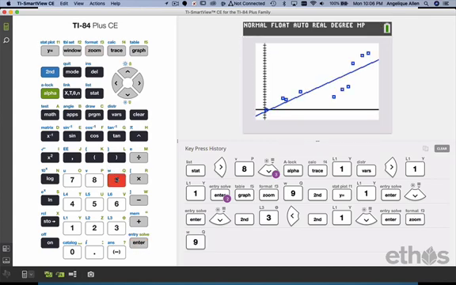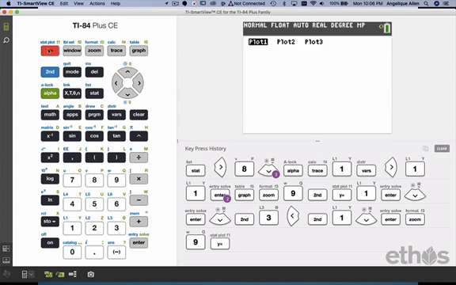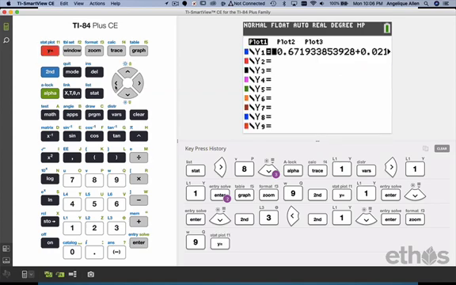You don't even have to hit graph, you just hit zoom 9. And now you can see the scatter plot and you can see the line. And if you want to turn the line off, but you don't want to erase it, just arrow to the equal sign and see how the cursor's blinking there.